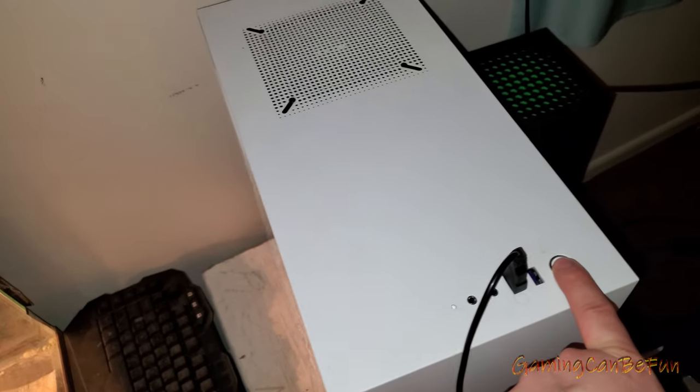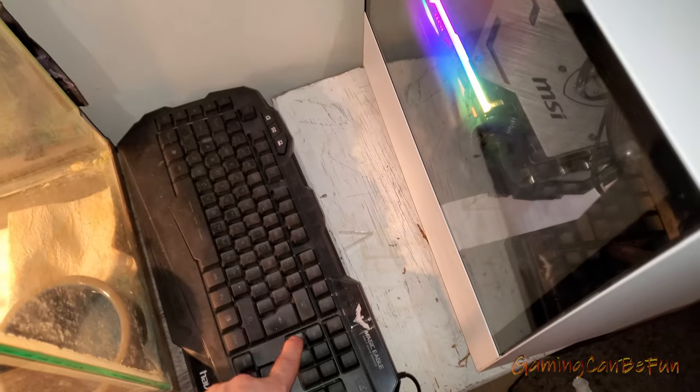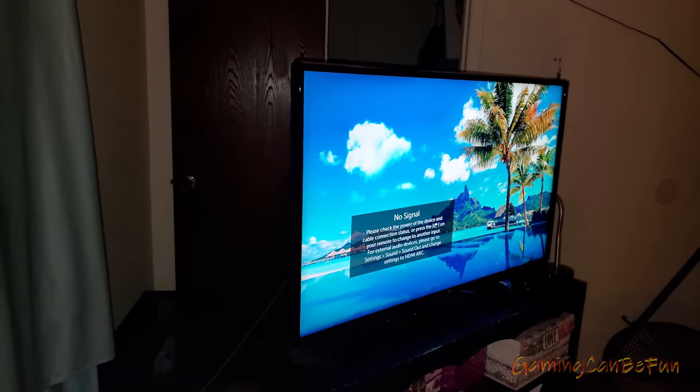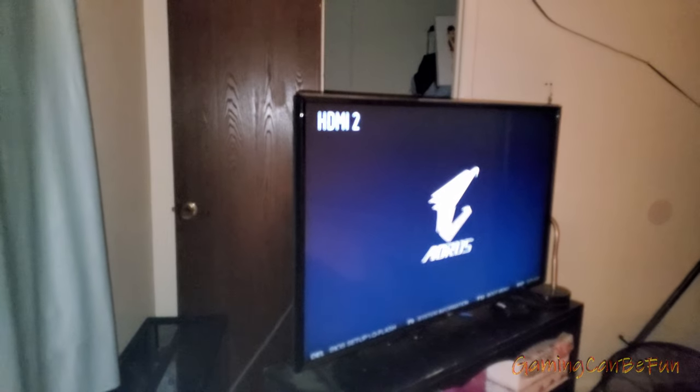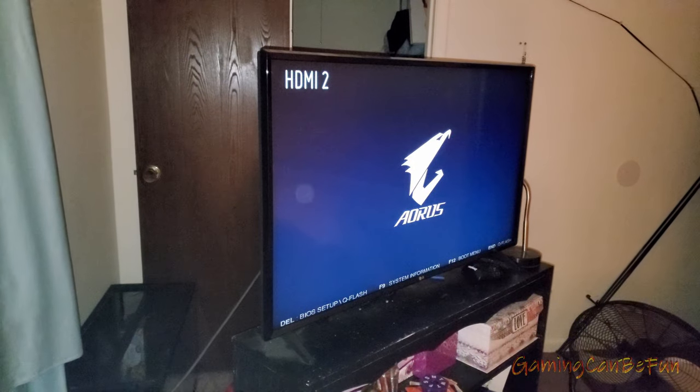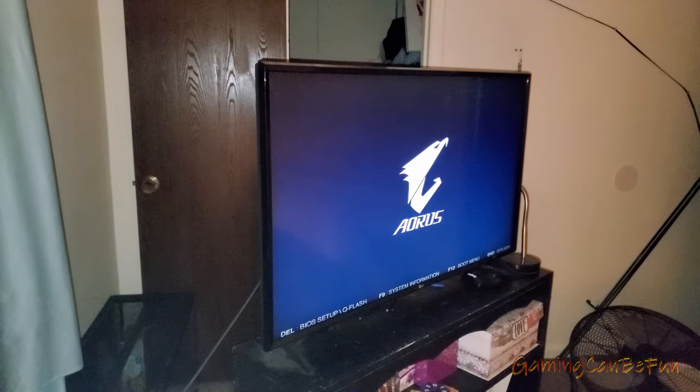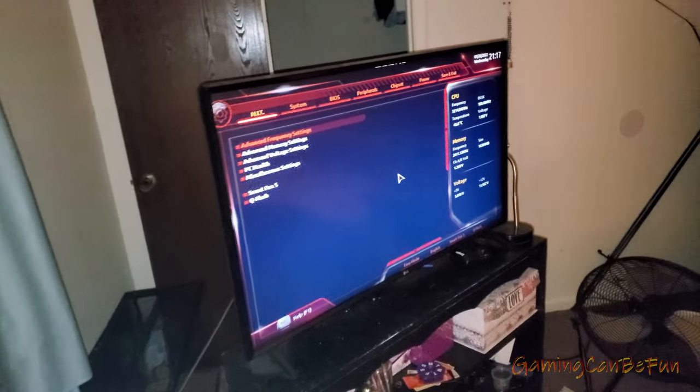So, ready, set, go. You're gonna keep hitting the delete key over and over again, cause it's right there, BIOS setup, delete key. So keep hitting the delete key over and over again. And there you go, straight into the BIOS.